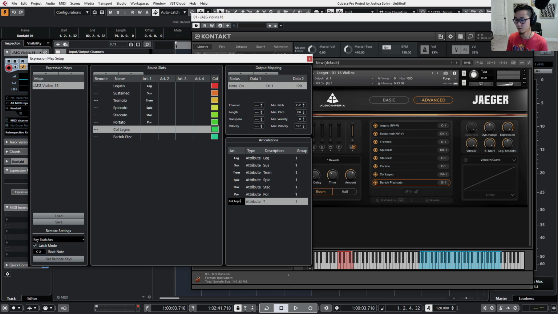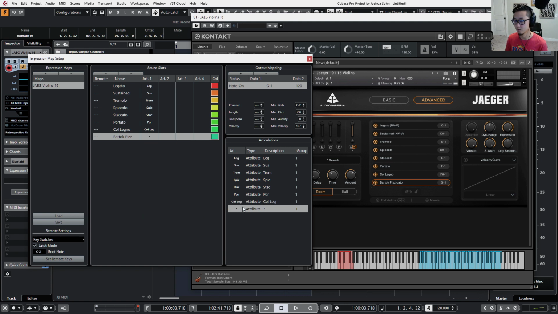Colegno, or col legno. And the last would be Bartok, so you can do something like Bartok pizzicato. That's the same. Anyways, that's the system I use, so everything is ordered the exact same way.